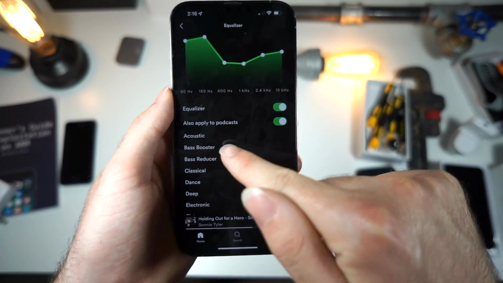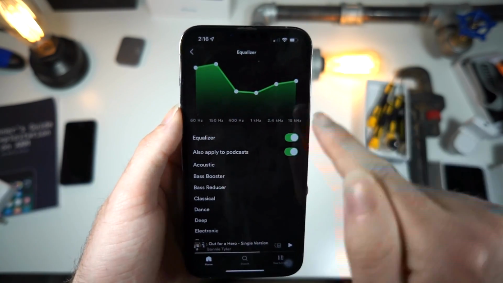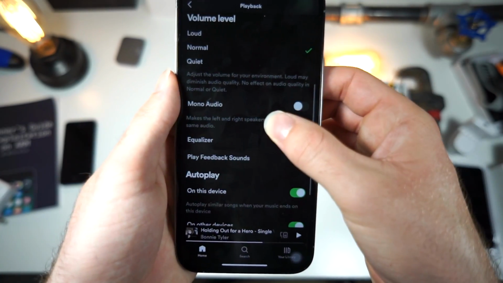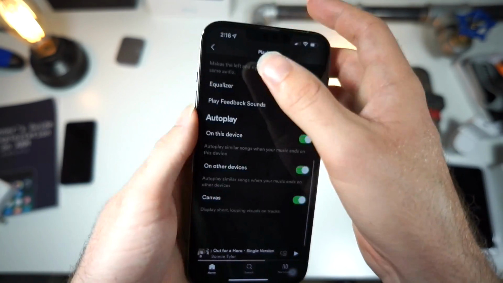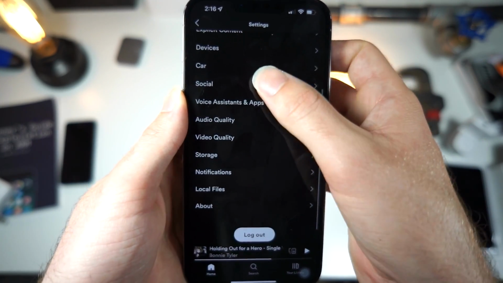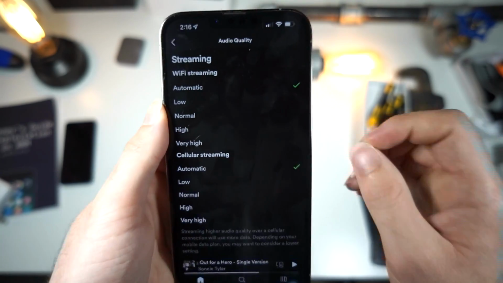In equalizer, select one of their pre-selected ones, and you can adjust it so you get more bass, more treble, everything like that. And what you want to do is scroll down from here, and you see where it says audio quality, tap on that.